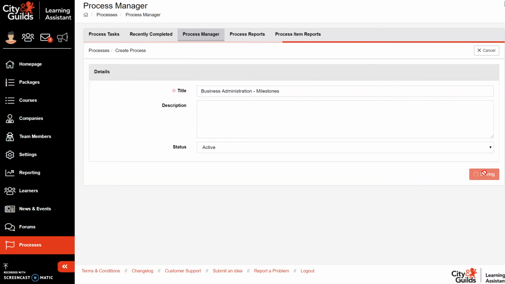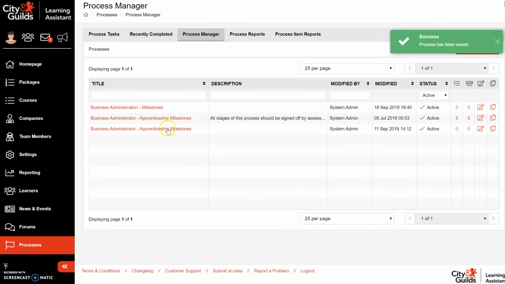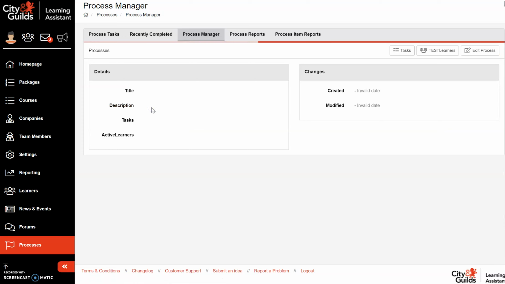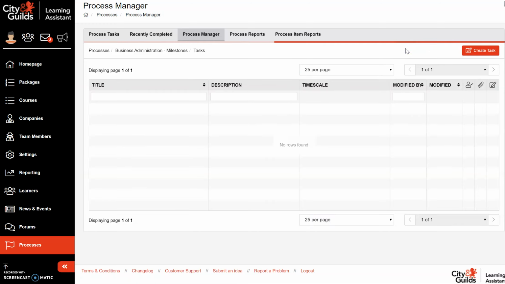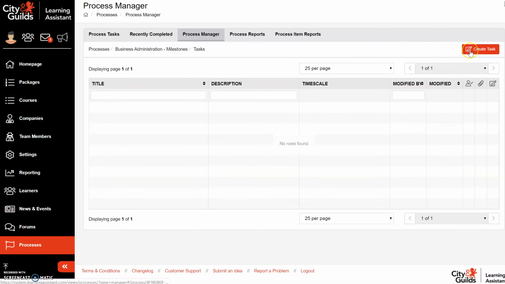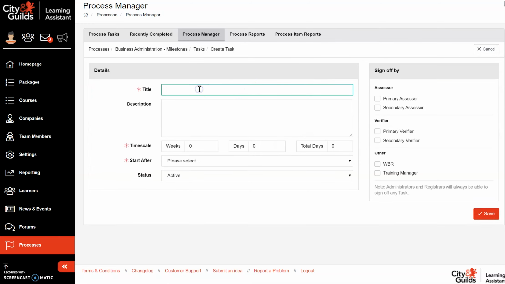So after we click Save and make sure you leave the status on Active, you can see here that the process has actually appeared at the top. What we want to do is come in and click on that process, and in the top right hand corner you'll notice that it says Tasks. Now within this task list we're then going to add a few different apprenticeship milestones for the Business Administrator.